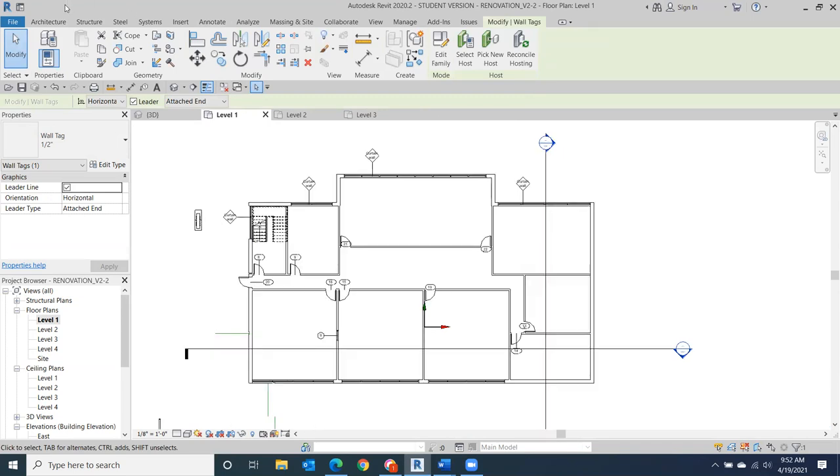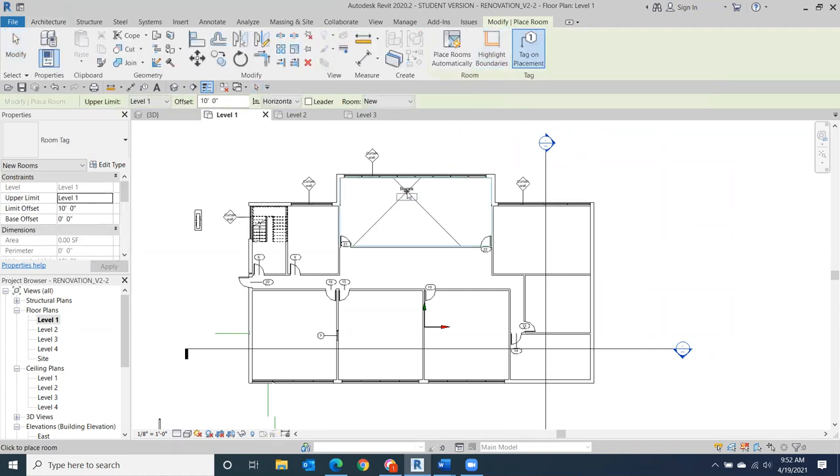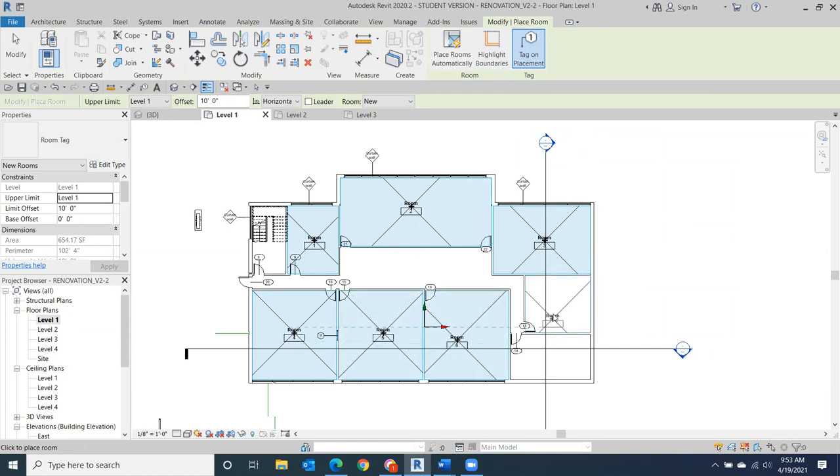In order to do just room tags real easily, you want to go to the Architecture tab, to our Room and Area panel, and we're just going to use the room. And notice when that comes in, it comes in with some information on here. And it keeps getting a lot busier and busier.